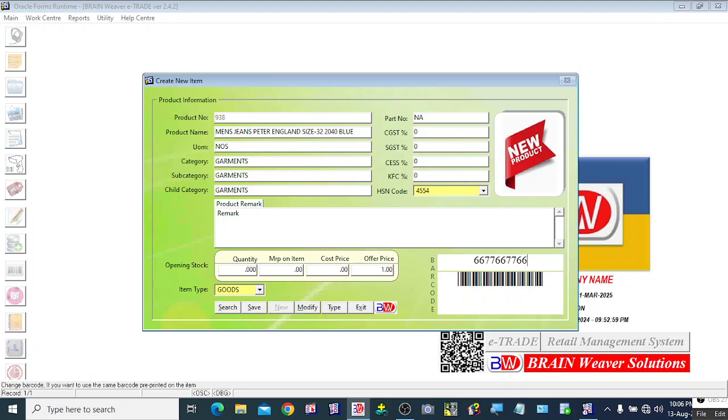So without taking the printout of the default barcode, the system will allow you to use the manufacturer's barcode that is printed along with the product package. So whatever barcoding is suitable for you, you can utilize this feature.